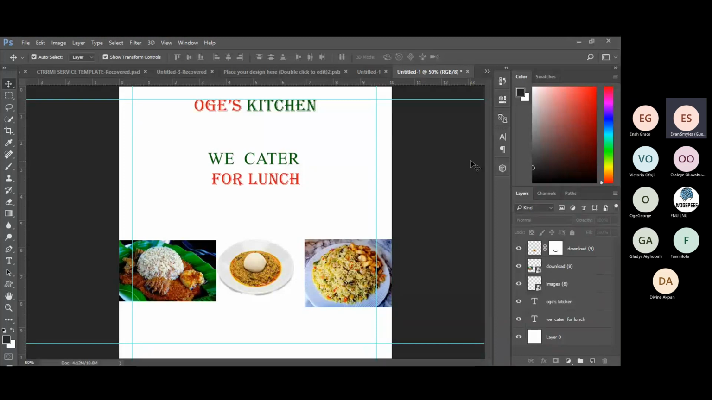Email, all those things. Facebook. There are different things to add to the image. So those are the key things because okay, Oge's Kitchen, we cater for lunch. What does that mean? They provide lunch for people. Where do you provide lunch for people? At their businesses or at their homes, wherever they are.